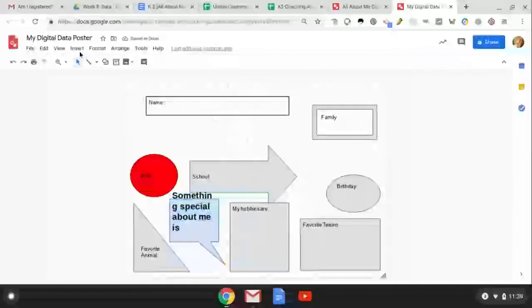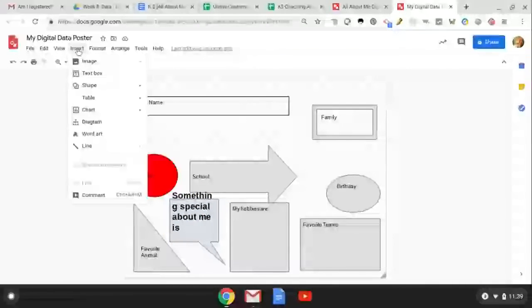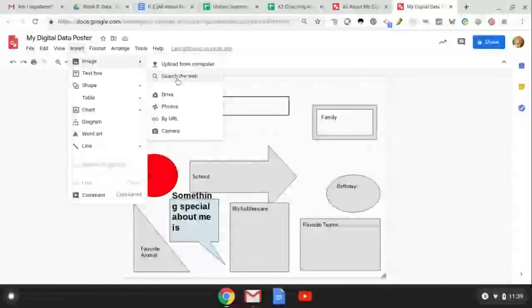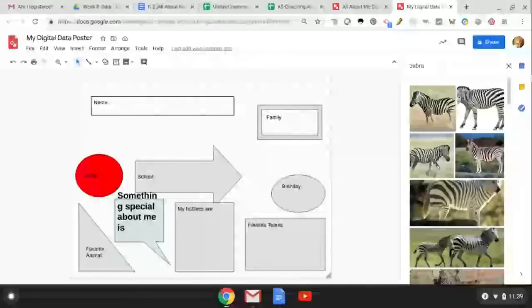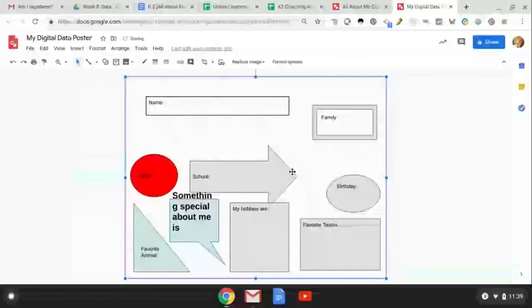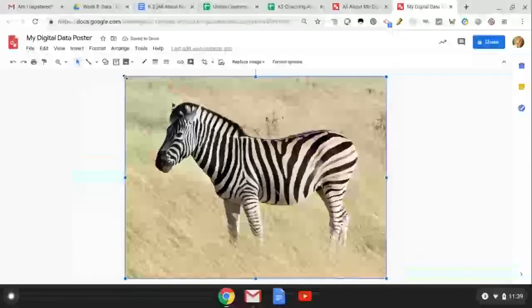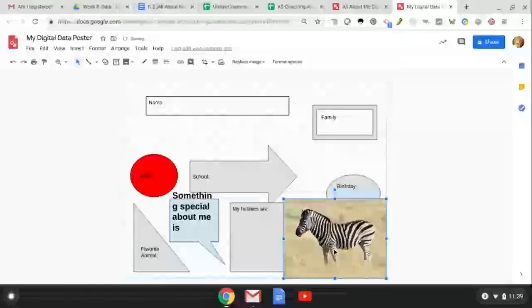You could even insert a picture. We know that images are also examples of data. So if I go to images, search the web, maybe instead of typing out my favorite animal, I could search for one on the web. And there's a fun little zebra we could insert into our slide. And then I can use the corners to make it smaller so I can see other things on my poster too.